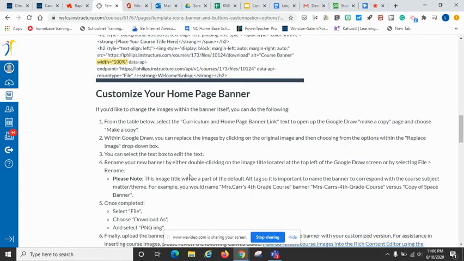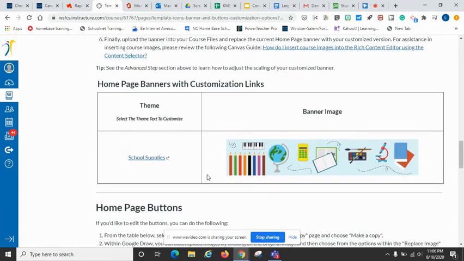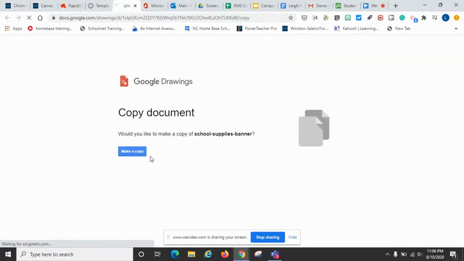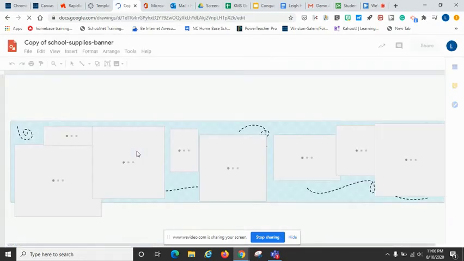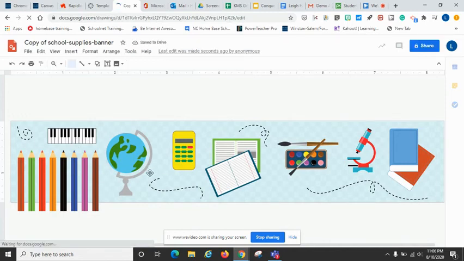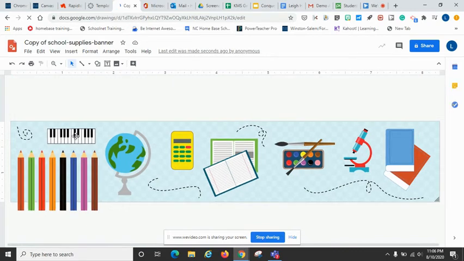If you scroll down, this gives you instructions about customizing your banner. But what's really neat here is that if you click on the school supplies banner, it will allow you to make a copy of it, and you can change this however you want to. What's cool is the sizing is correct. So you could choose your own icons and put them in this page. Maybe you want all math symbols, then you could actually find math symbols there. So I really like that.